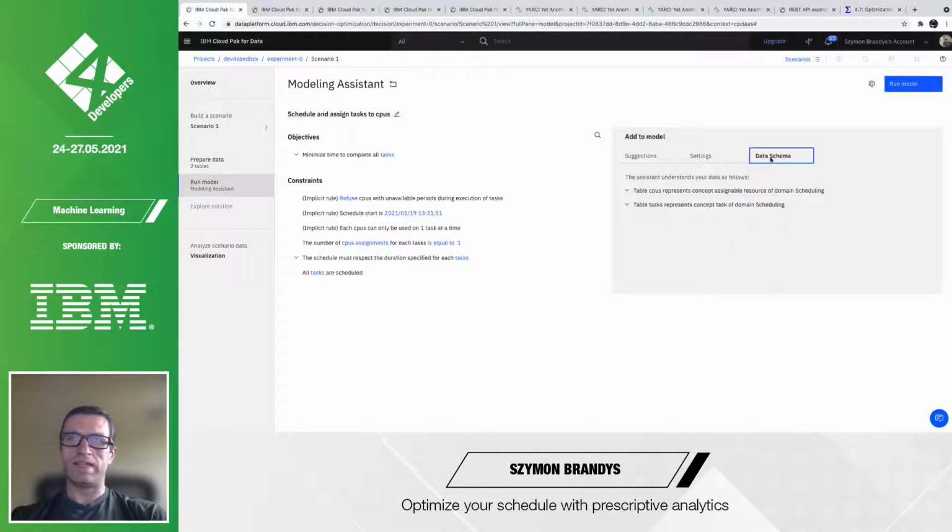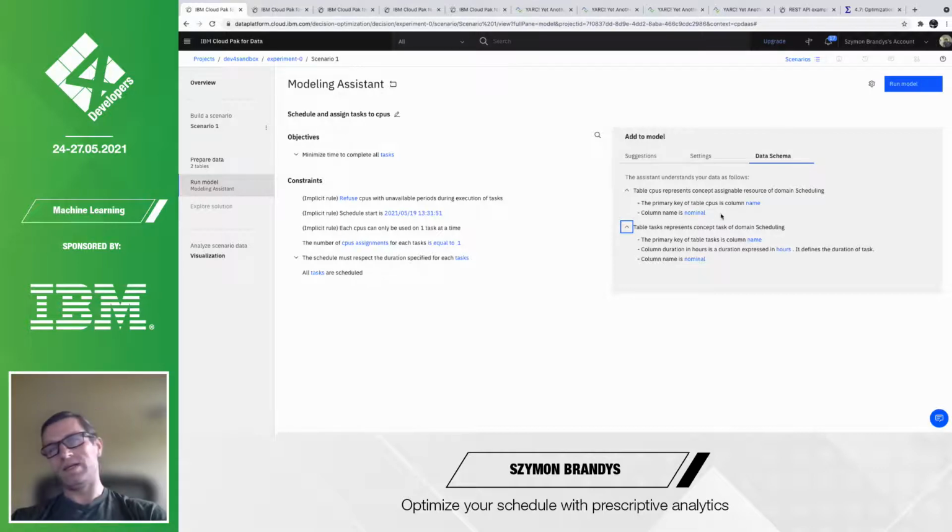And you have data schema. So basically, when I chose this tasks table and CPUs table, this mechanism processed it and assigned some information to each table. So it found what is the primary key of the table, what are the types of elements in the columns and stuff like that. So basically, we have the first model created.